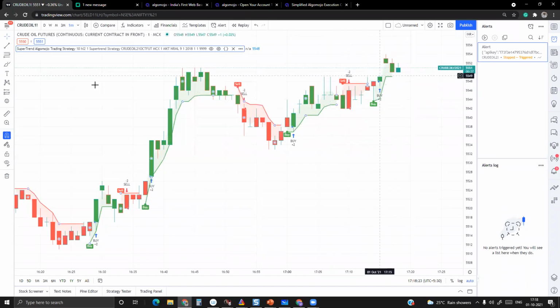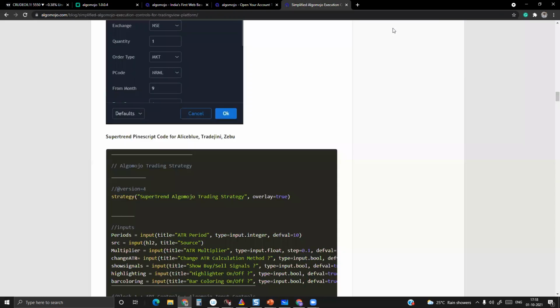Now, how to configure the alert? It is very simple. You have to follow the procedure which is given in the link. I'll also share the link. This link I'm sharing in the Zoom chat section. You can take this URL and see the procedure step by step.